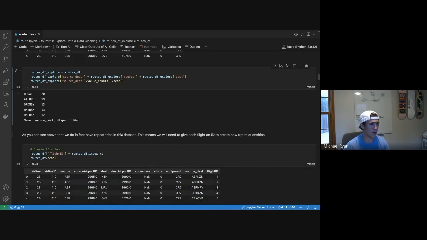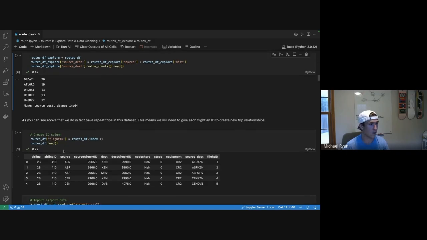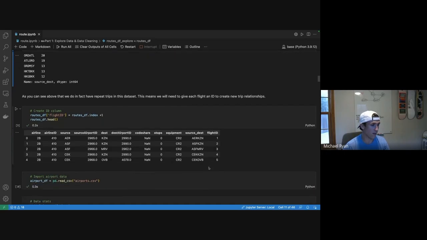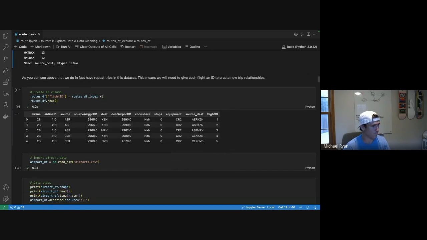So we do have repeat trips. That makes me, on this line here, give each flight, each route, a flight ID, just a unique ID that makes sense to me. It's not really an ID that they had before. That way I can know which actual values are unique. So you can see here I added that flight ID, and I just started from 1.